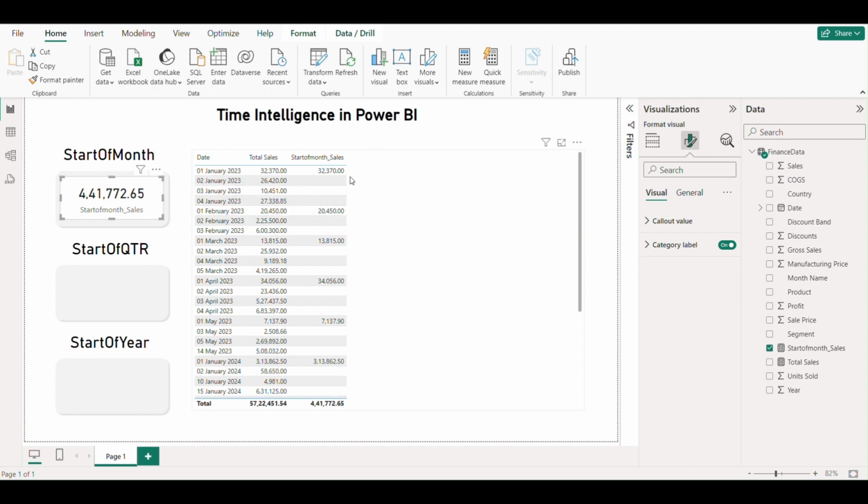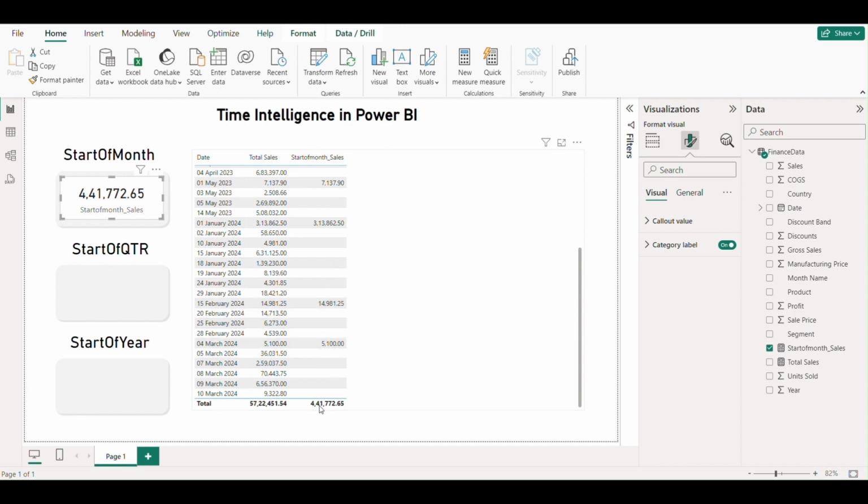So this is how you can select the first day sales of each month and aggregate the overall sales value, selecting first day sales for every month, and return the overall value using the START OF MONTH function.